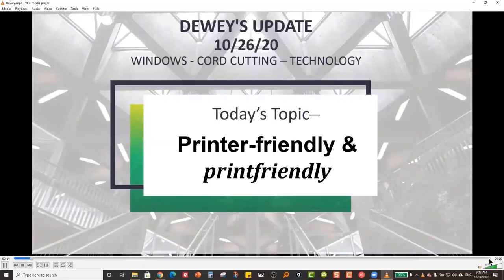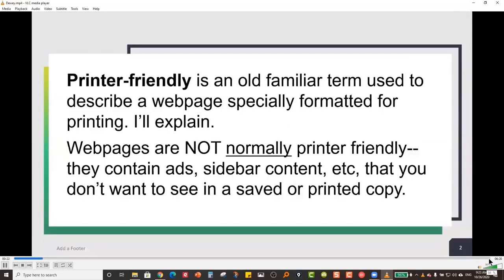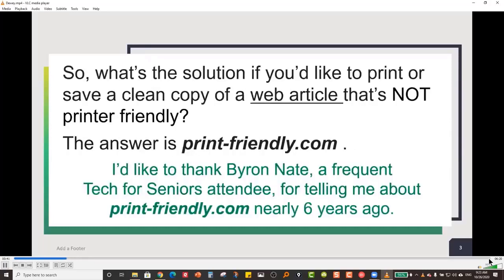Today's topic, printer-friendly and print-friendly. Sounds a little confusing, but I'm going to see if I can clarify. Printer-friendly is an old familiar term used to describe a web page specially formatted for printing. I'll explain. Web pages are not normally printer-friendly. They contain ads, sidebar content, and so forth that you don't want to see in a saved or printed copy.